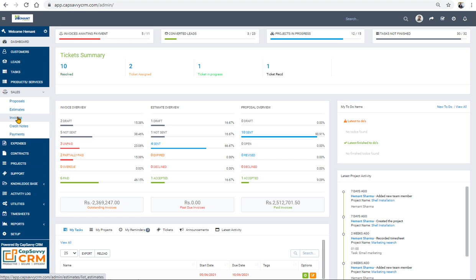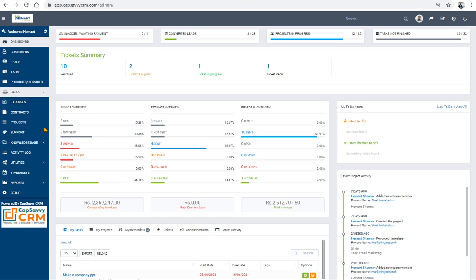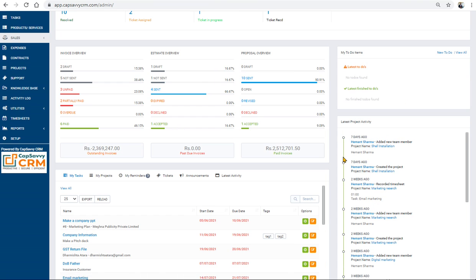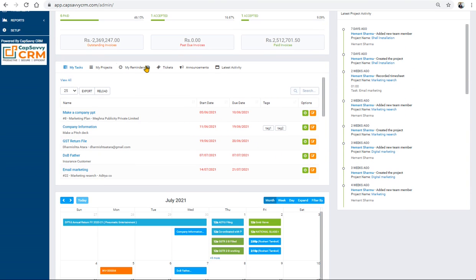Within sales, there are invoices. Everything is coming on the dashboard from this data. Now coming to the next section, which is a little elaborative. This is my task. Whatever tasks you have created, the summary will appear here.